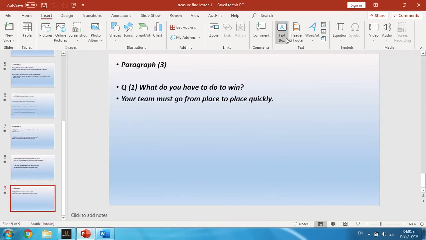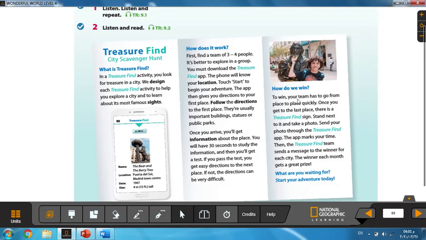What do you have to do to win? Okay. How do we win? To win, your team has to go from place to place quickly. Once you get to the last place, there is a treasure find sign.